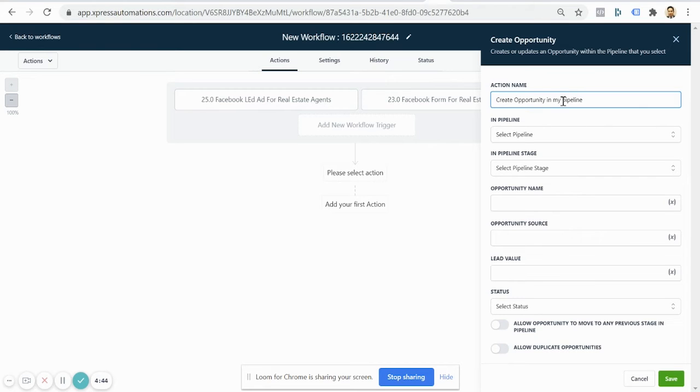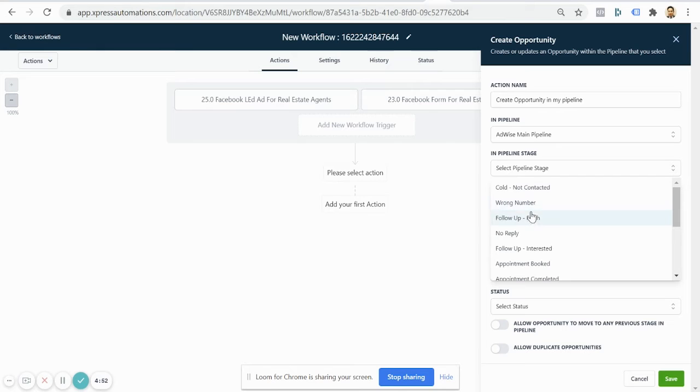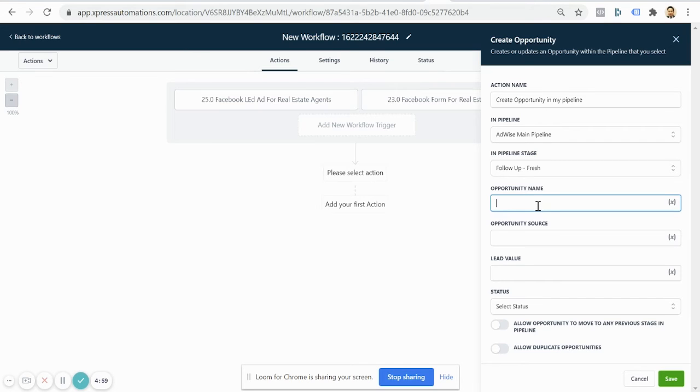So I'll just name it there. This is just for my reference here. And then I will choose and select the pipeline that I wanted to go to. So I'll say this pipeline and select the stage. Based on the stages that you have in the pipeline, it'll go in there. So I will just choose this as follow up fresh. And then the opportunity name. This one can be a real estate lead.